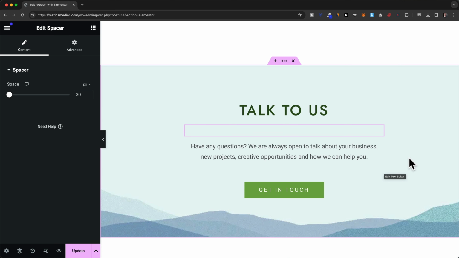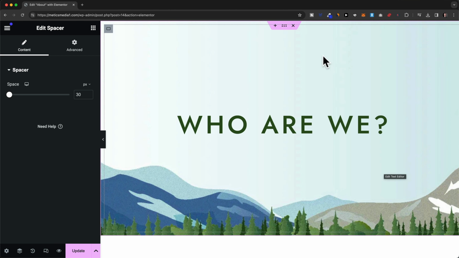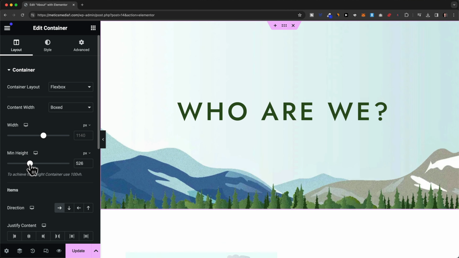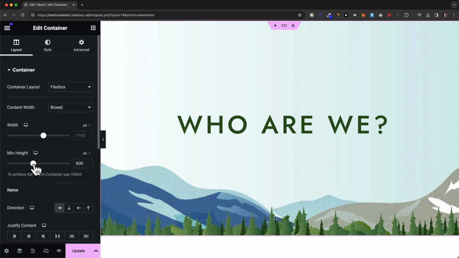Then we have one more way how we can control spacing. Let's scroll all the way up to the top of the page and then select this top container. Then here we can see that the space between the top and the bottom of this container is actually defined by this minimum height slider. So here it's set to 600 pixels, and we can decrease or increase the minimum height, which will also control the spacing between the top and the bottom of this container.